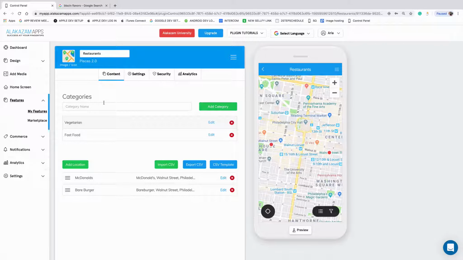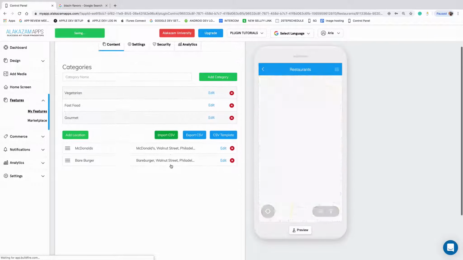There's categories. It's really cool, guys. You can break it down into categories: vegetarian, fast food. You can do anything that you honestly want to do. Today I'm going to add a gourmet category, which is super fun. So I'm just going to type in gourmet and add the category. Take a look, you can edit it right here. You can change the name, save, or delete it.